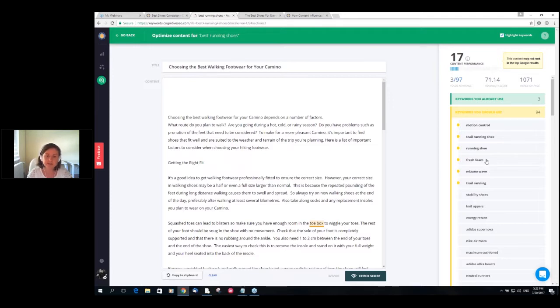So it's not just about putting fresh foam in the middle of the content, just writing fresh foam with no meaning, with no context. It's not about that. It's about creating relevant content, but using these main topics. It's a double win. You'll get way better content, that's absolutely for sure. And you also get better rankings.